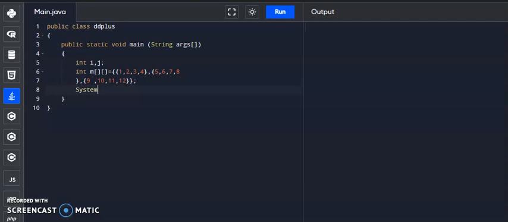Now you know that we have to write System.out.println. Okay, println: the elements of the 3*4 matrix are. Okay, this is my output. I can write it this way.